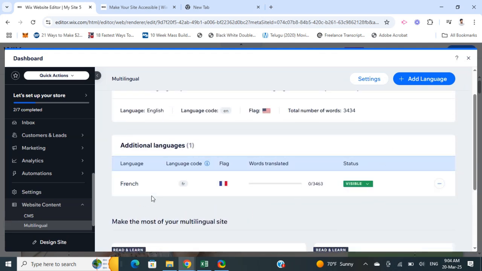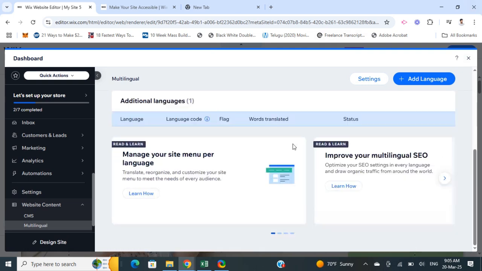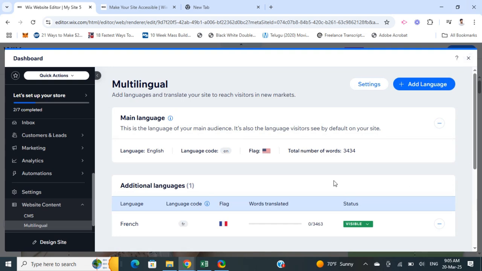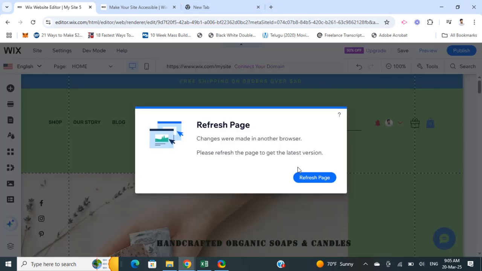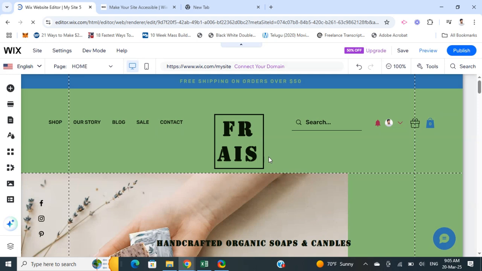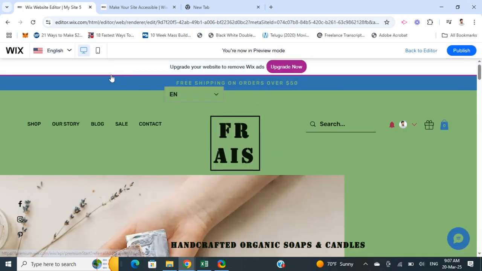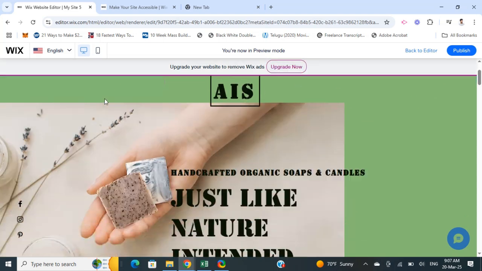This will auto translate the contents and everything into French. Okay, this is done. Now we'll close this and go to your website. Just refresh your page to activate all the settings that you just made. Once you refresh the page, you're going to check whether the French language has been added to your site. Once your site loads, click on preview, and then we're going to preview our site.